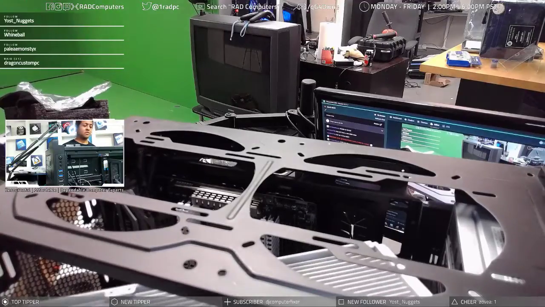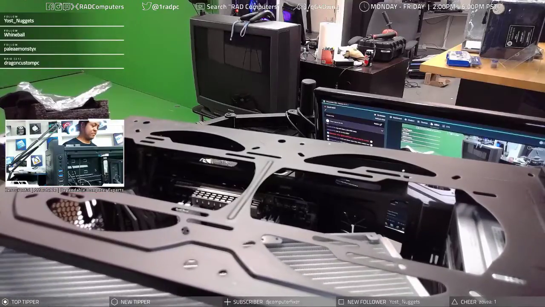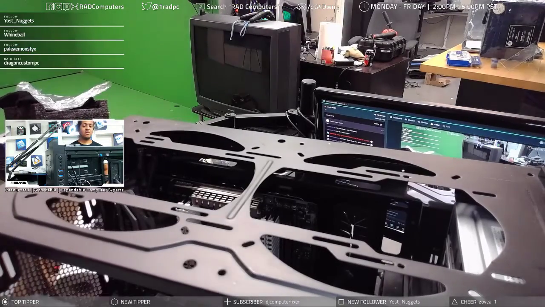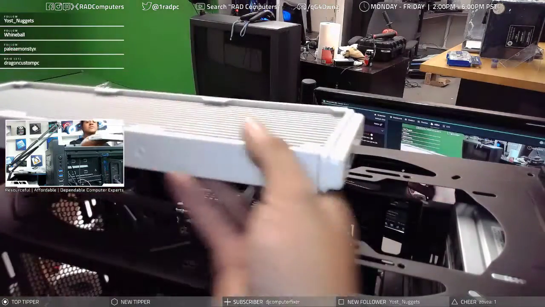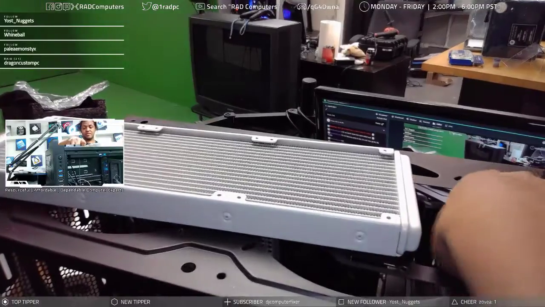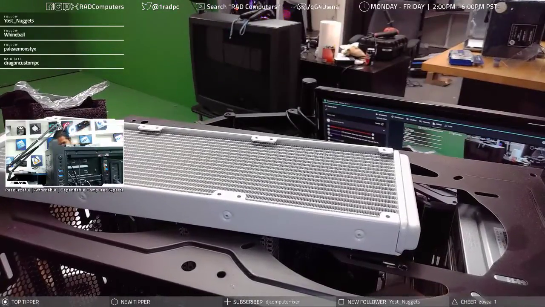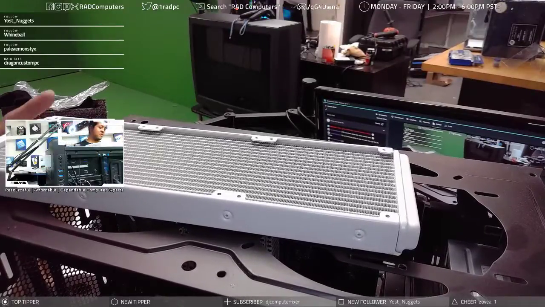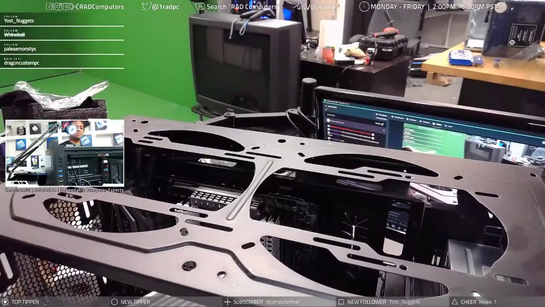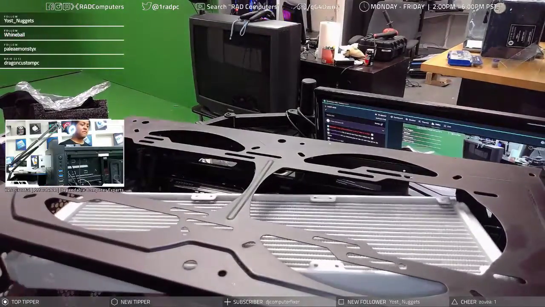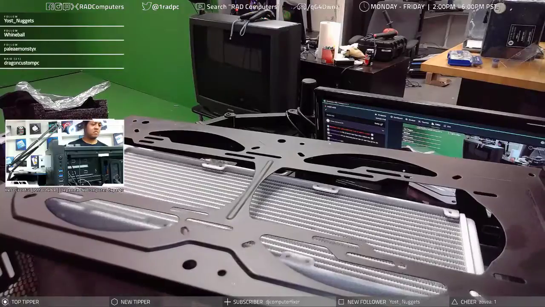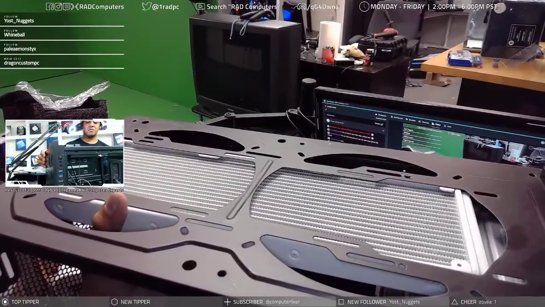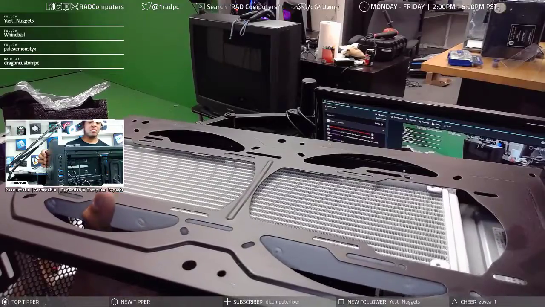Cool. So. Alright, we've got a fitment issue where we can't really slide it in because of the top CD drive. So what we're going to do, yes, it's NZXT case. We're going to release the first drive. Slide this in like that. Bloody lovely.